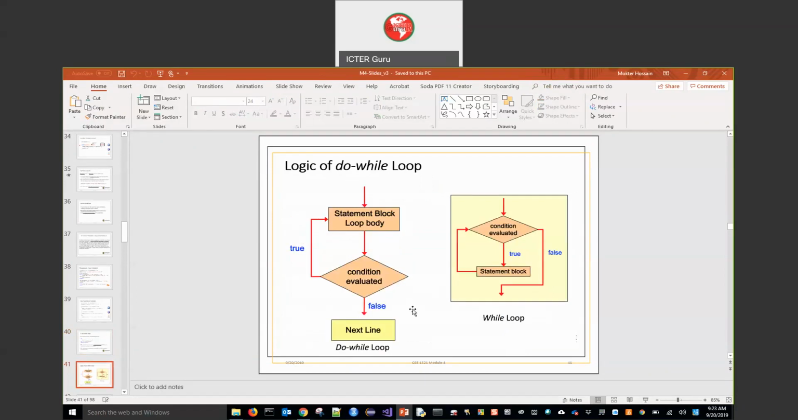So you see the difference here. In the while loop, the condition is checked first, and if true, then it repeats. But in do while, the statement body comes first. After executing the statement body, without any condition, it will go to check the condition. And if the condition is true, then it will come back to the loop body.